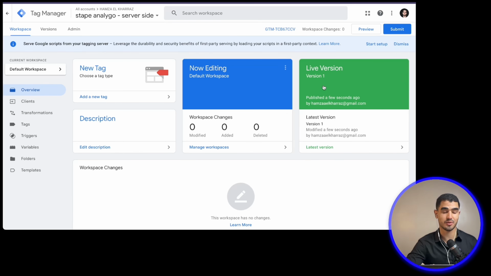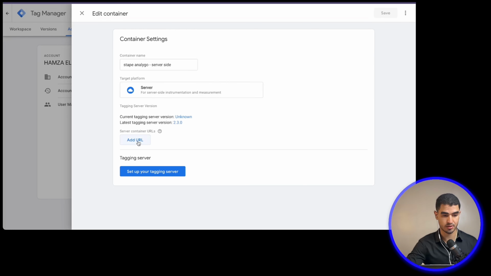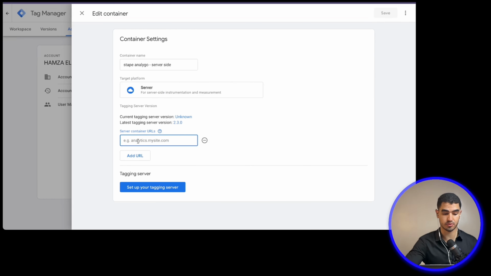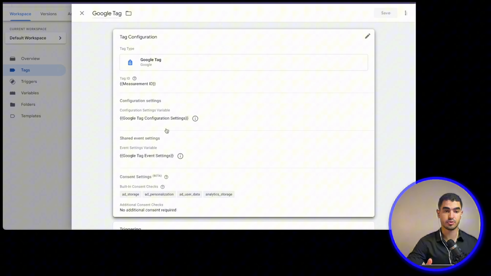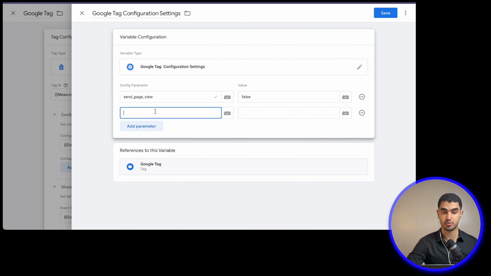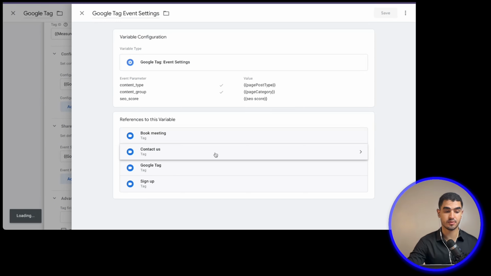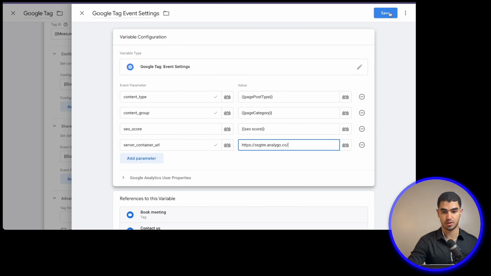So we are back to our server container. Let's head to admin, and in the container settings, you add a URL here, which points to your server container. The second step, you need to head to your Google tag and add your own server URL here. You need to use this parameter. Just type server and you will get an autocomplete. In here, you add the server URL and you click on save. What I like to do, and what I recommend, is to add the same thing we've done here to the event settings, and you click on save.